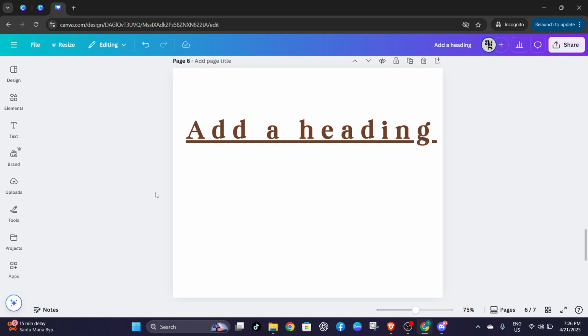Feel free to test each method to determine which best suits your workflow. With these tips, you'll be navigating through Canva like a pro in no time.